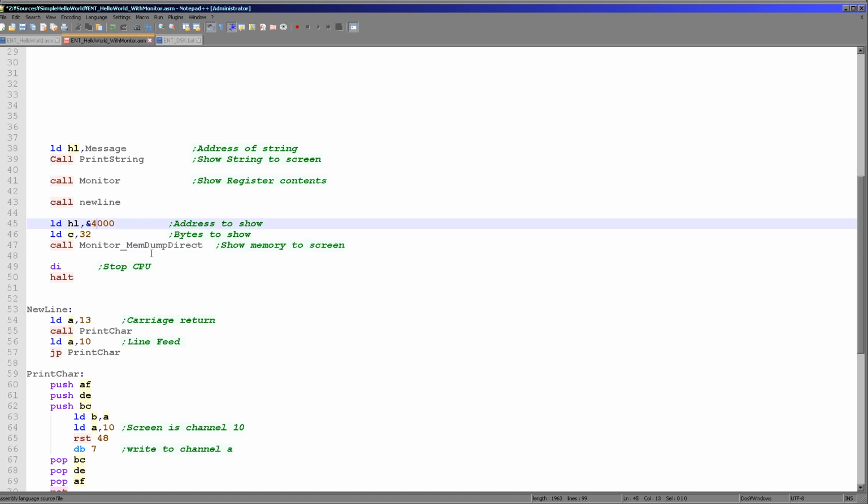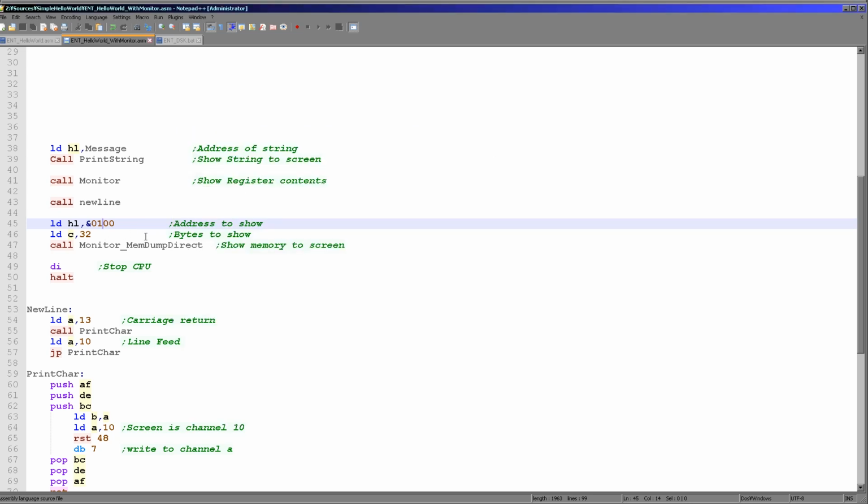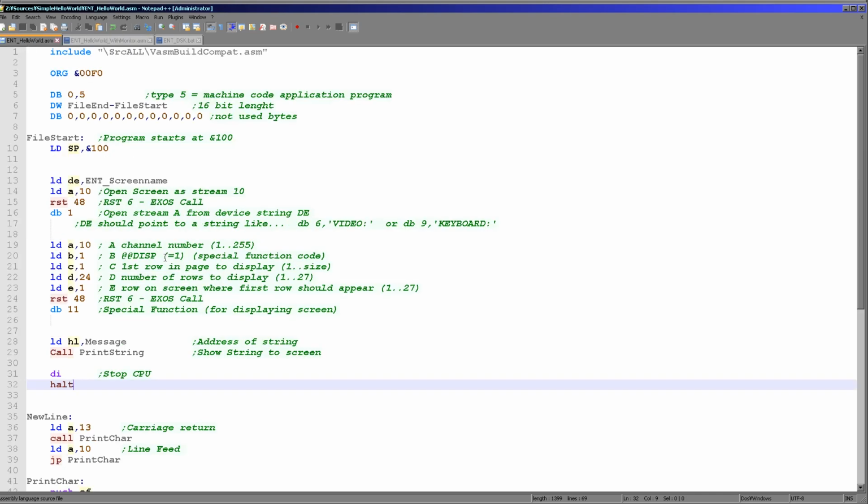For example, if I just change this to 00100, we can now see the contents of the memory on the screen, and this is the memory that made up our program code. I think this here is the actual selection of the stack pointer at hexadecimal 0100 here. I think that's right. Anyway, you can see here we've got the registers and the memory dump. So we can now use these for developing other things and for testing code that we're working on if we want to.